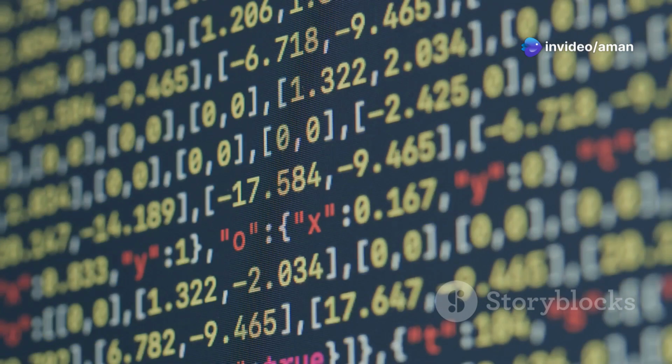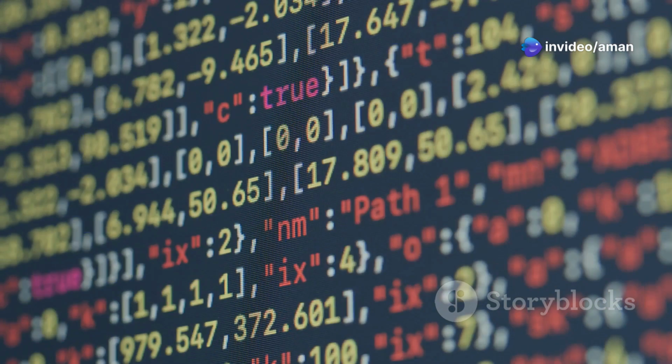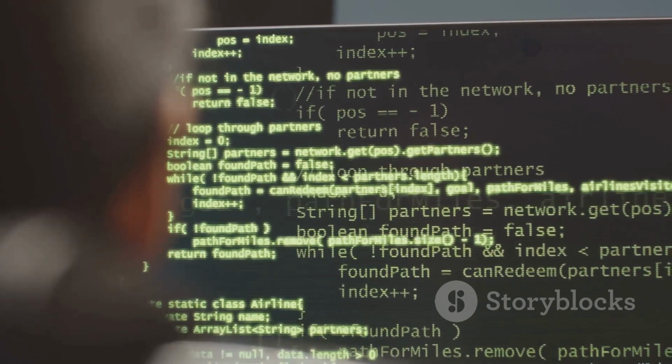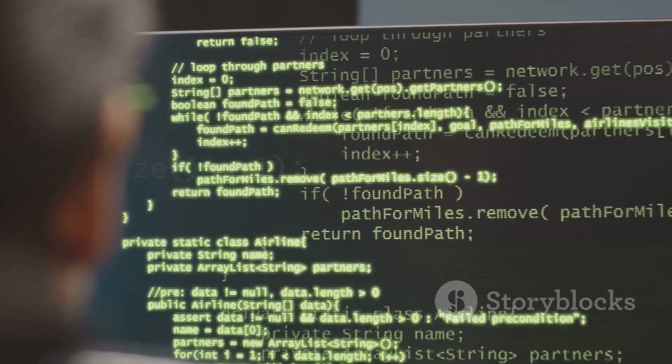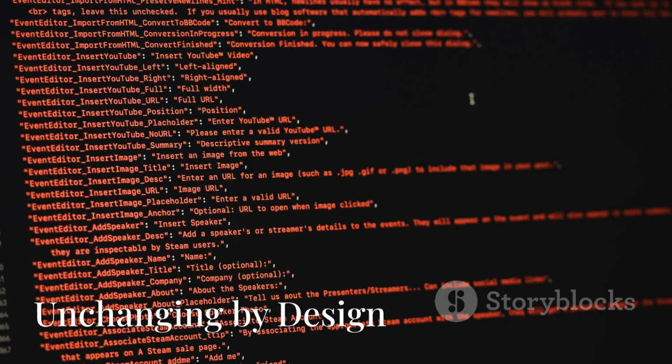Whether an object is mutable or immutable depends on its data type. Recognizing these differences is key to writing efficient and error-free Python code.